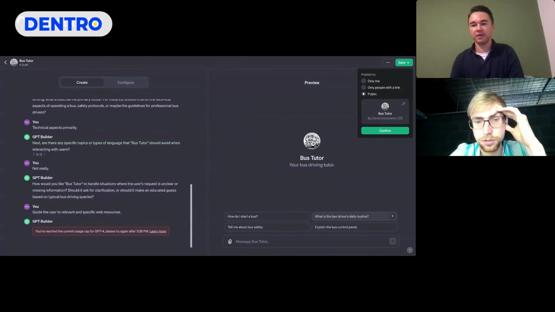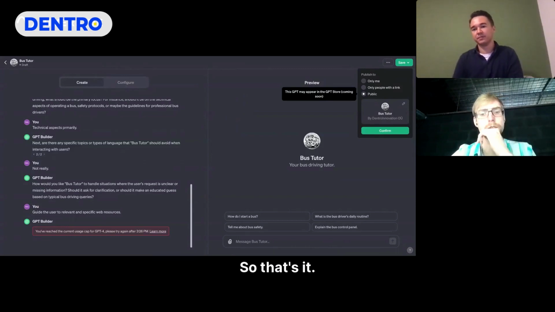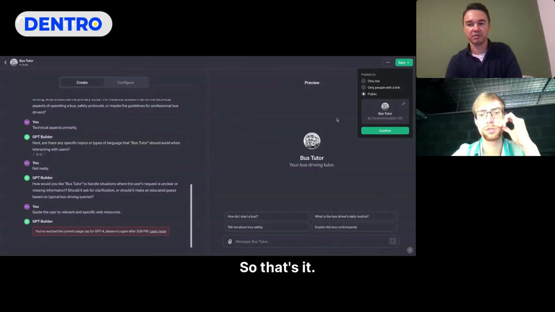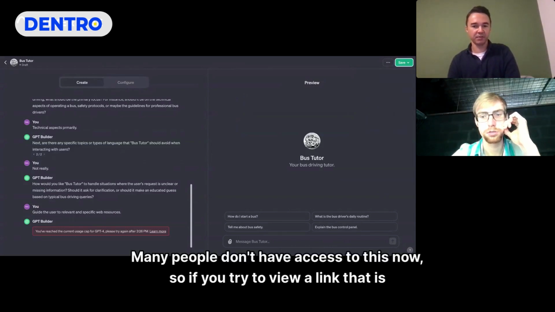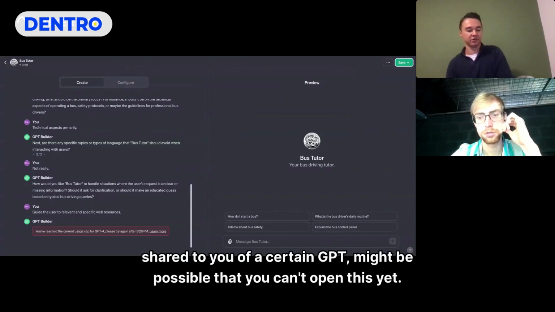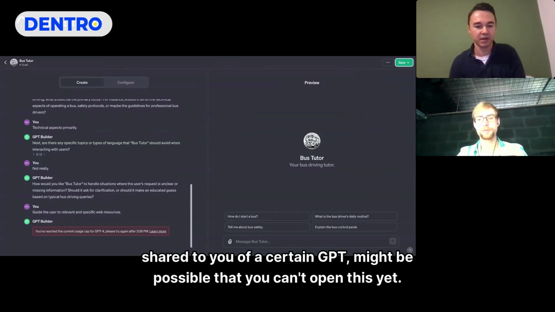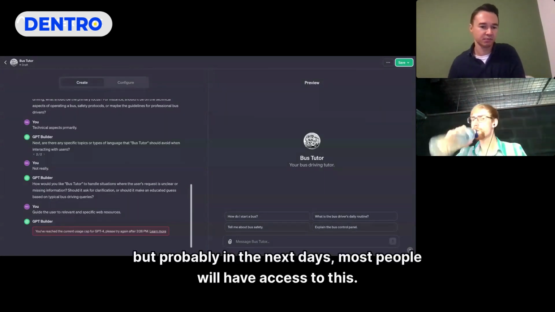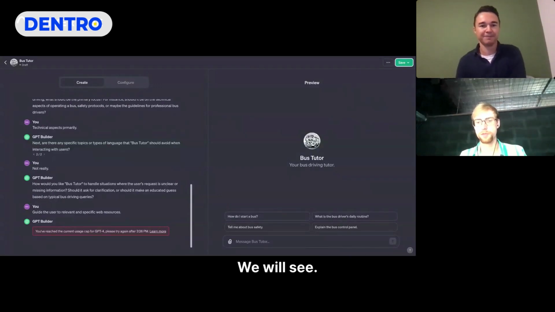Public only tells you that this might appear in the GPT store that is coming. Okay, that's cool. Exactly. So that's that so far. We will see. Many people don't have access to this now. So if you try to view a link that is shared to you of a certain GPT, it might be possible that you can't open this yet, but probably within the next days, most people will have access to this. We will see.